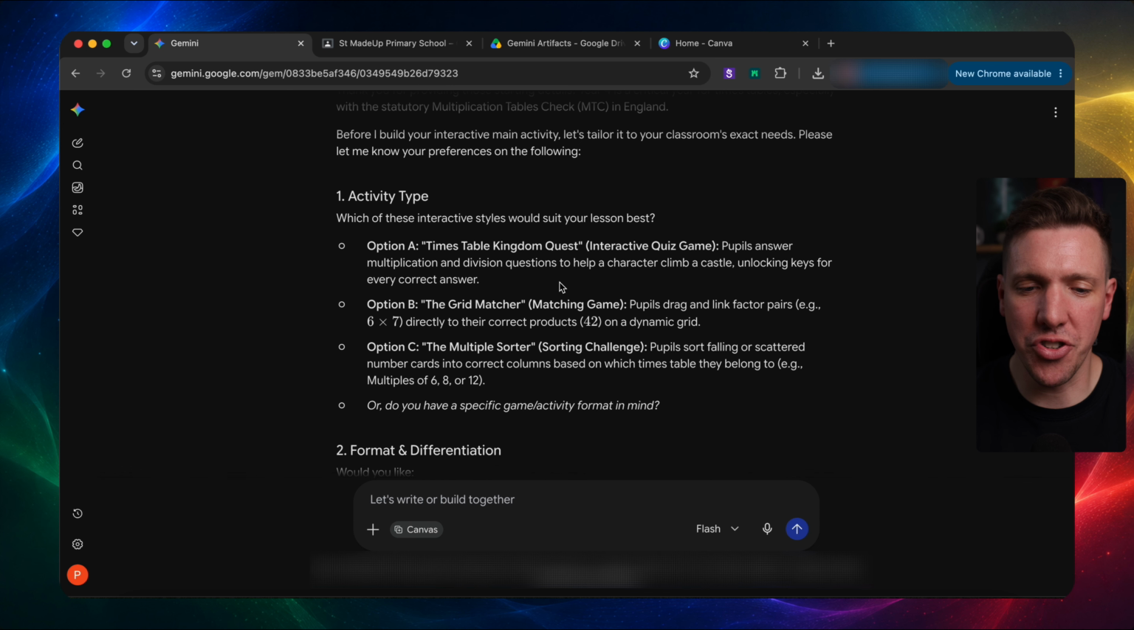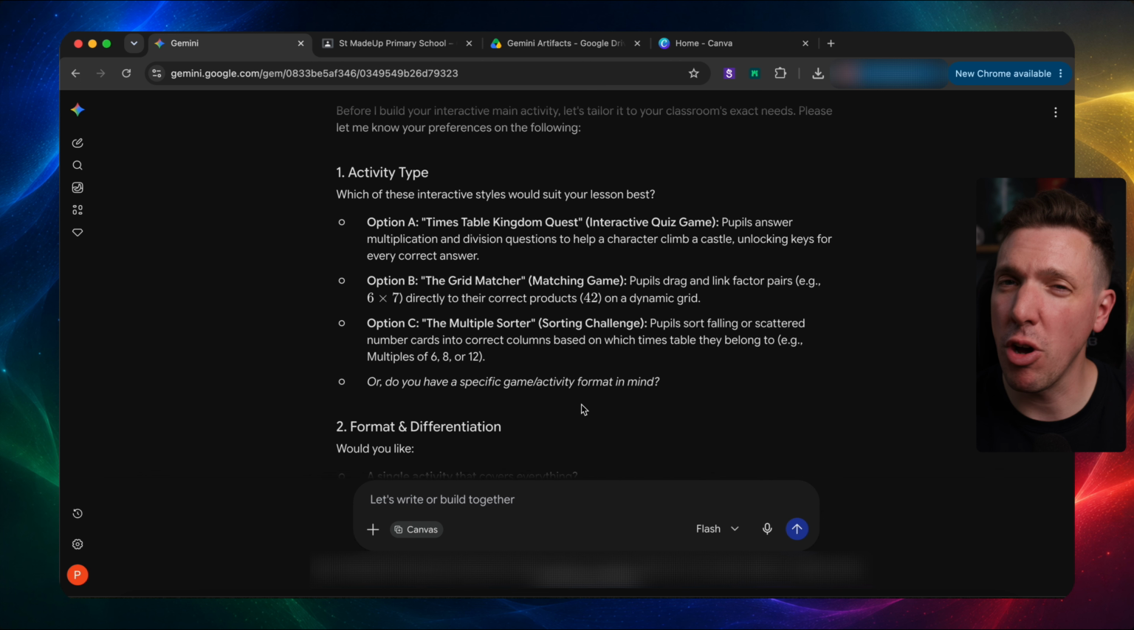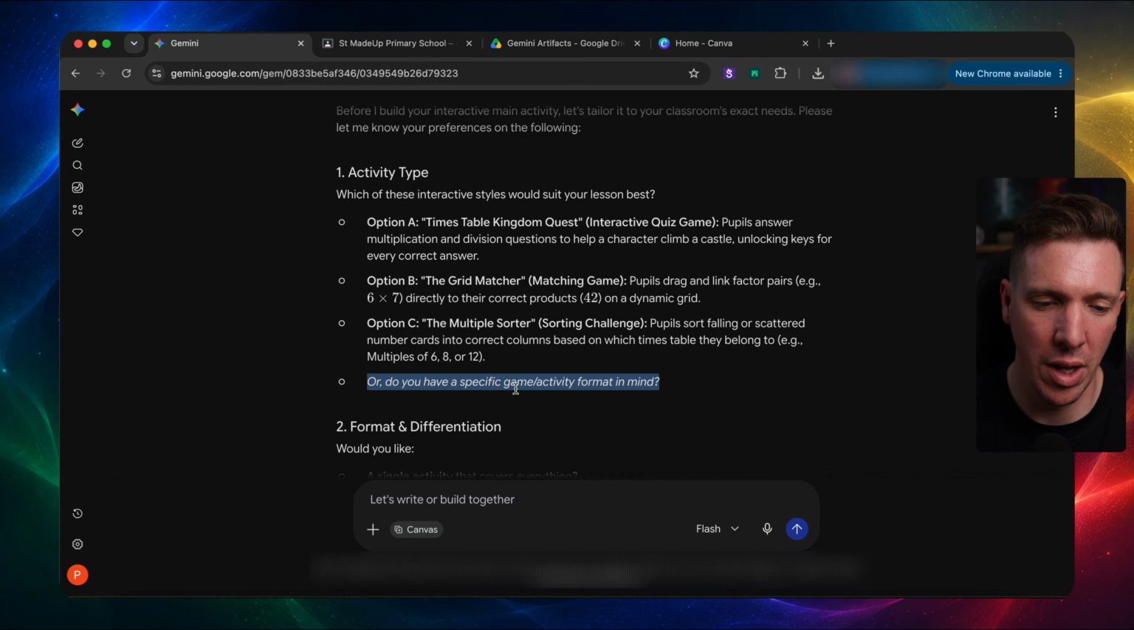If you don't want to choose one of the recommendations underneath though, if you've already got something in mind that you want to create, you can override that and you can just type in exactly what you've got in your mind that you want to create as well.